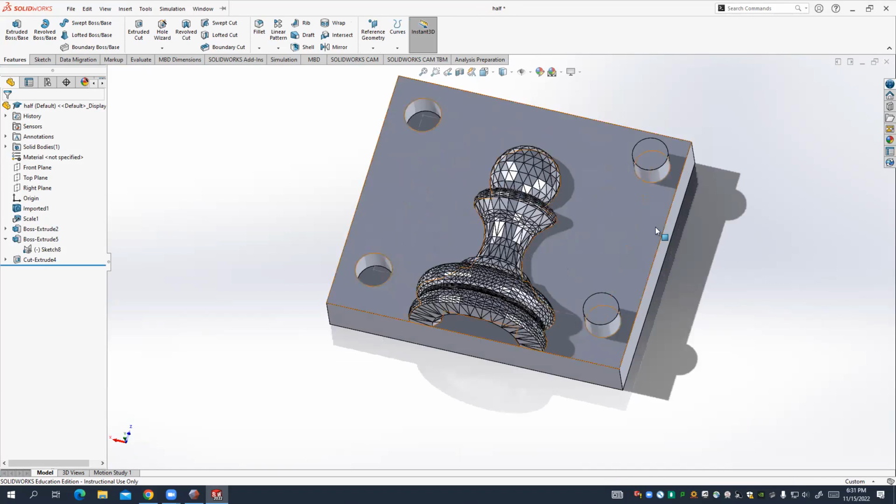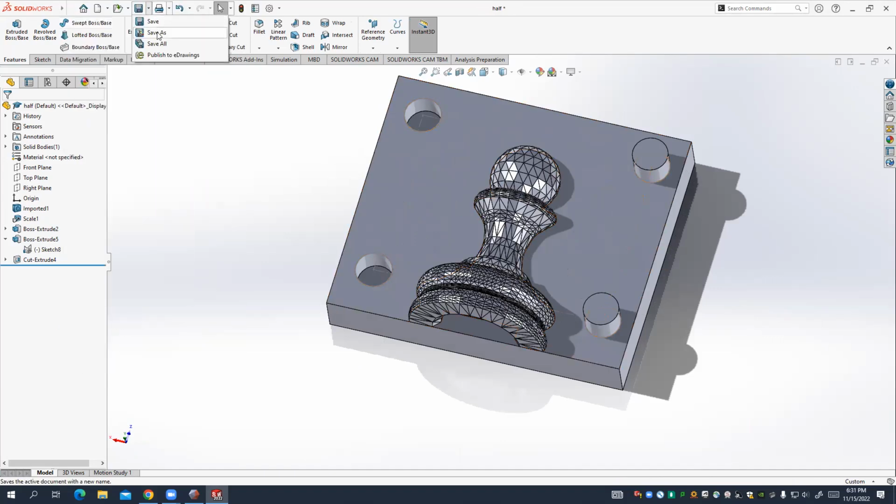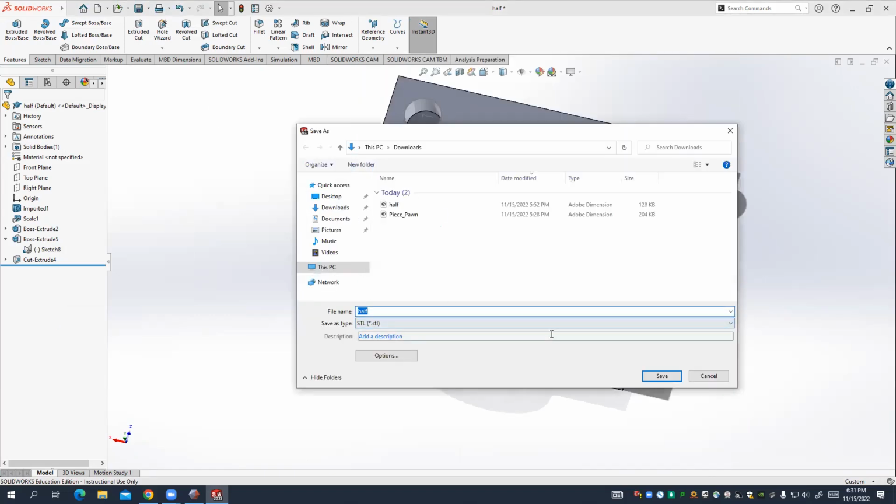So if you get to this point and you're happy with how everything looks, go ahead and save your part as an STL, send it to yourself, and then send it to the 3D printer and go ahead and print this out.